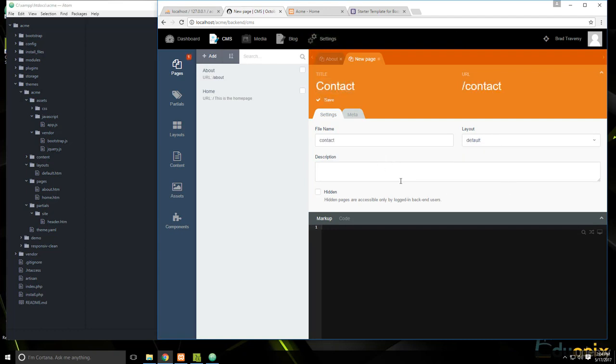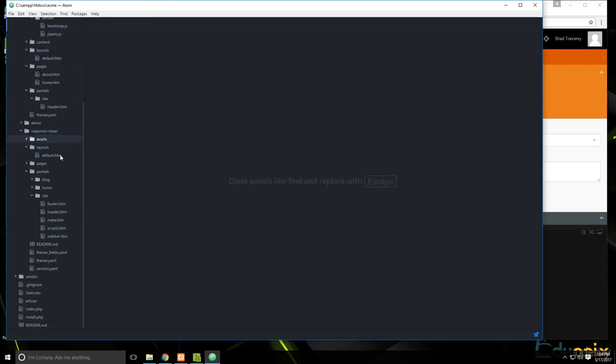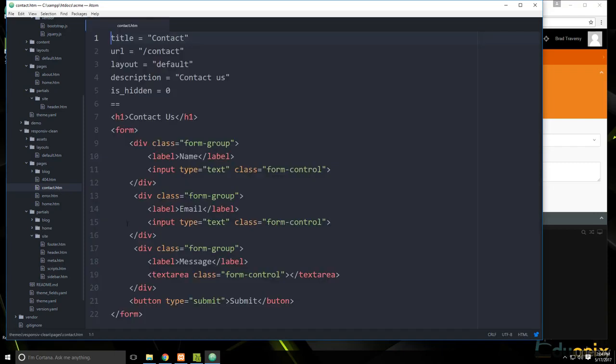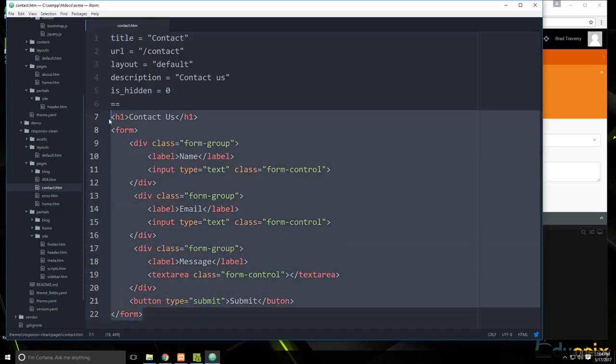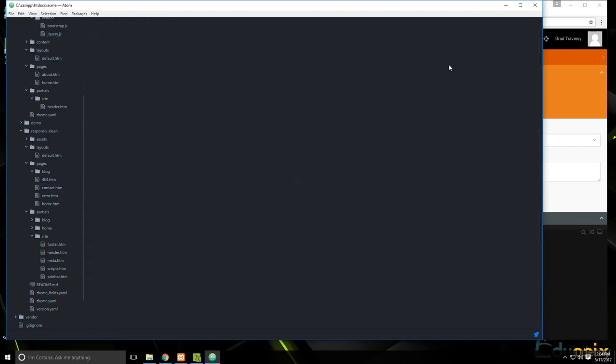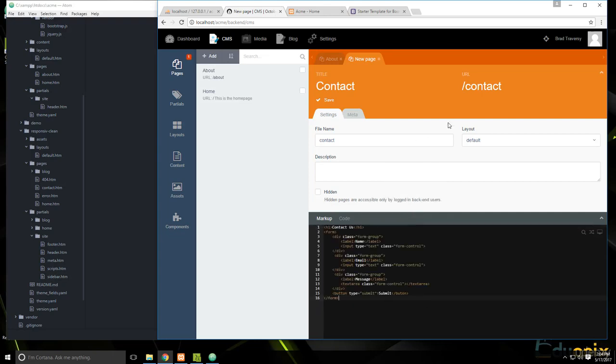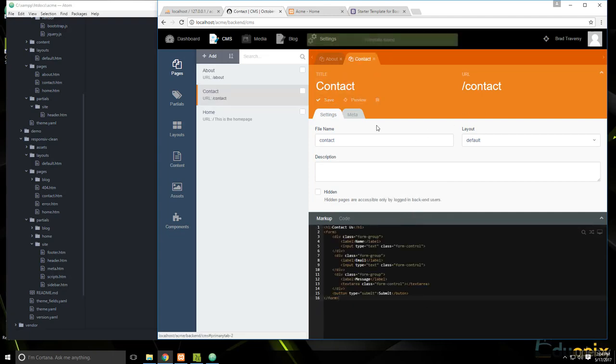Okay, default layout. And as for the HTML, I'm just going to copy what we did in the other theme. So this responsive clean, if we go to pages, there's our contact page. Let's just grab this markup here. Okay, this is all stuff that October will actually put in the file, but we just want the markups. So let's paste that in and let's save it.